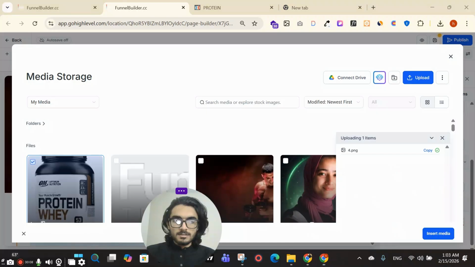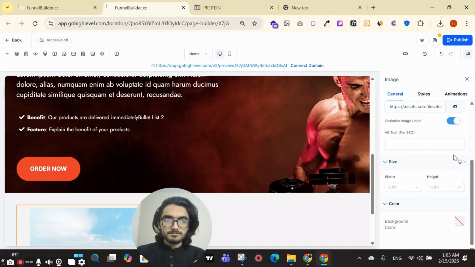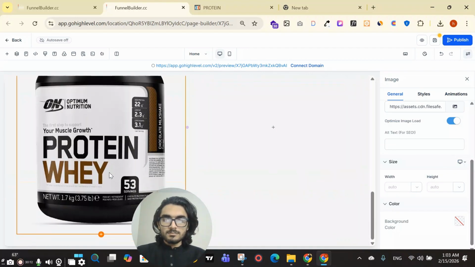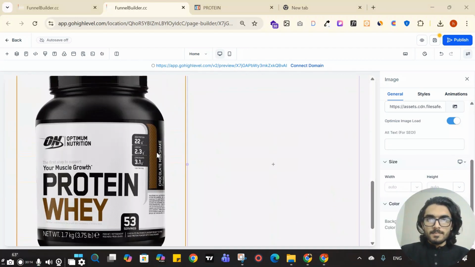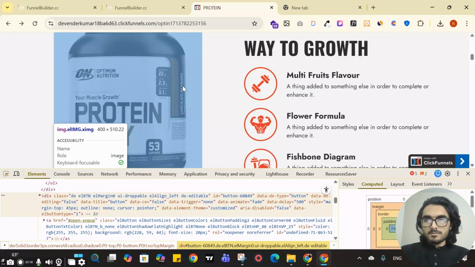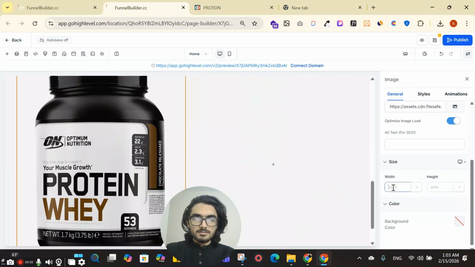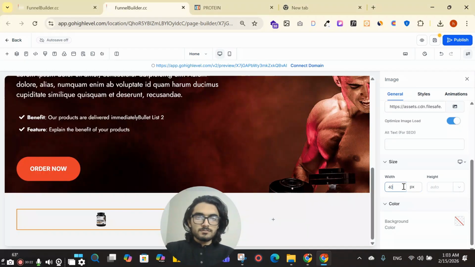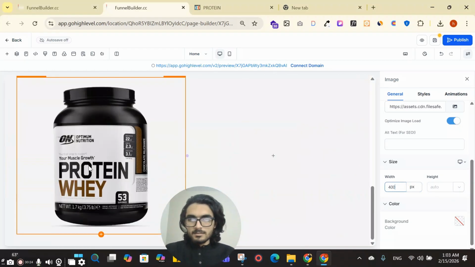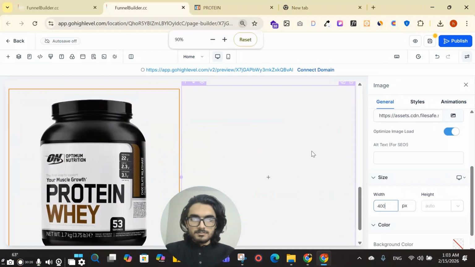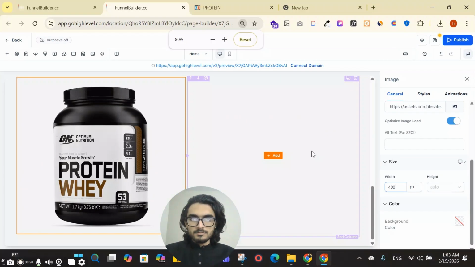Click here and then insert media. So the image is added and you just need to confirm the height and the 400. Click here and then set the width to the 400. Okay, so yeah, good to go.